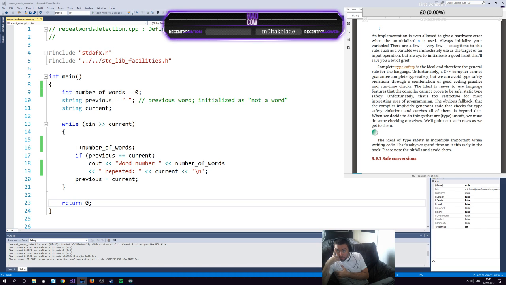Always initialize your variables. There are very few exceptions to this rule, such as a variable we immediately use as the target of an input operation. But always to initialize is a good habit that will save you a lot of grief. Complete type safety is the ideal and therefore the general rule of the language. Unfortunately, a C++ compiler cannot guarantee complete type safety, but we can avoid type safety violations through a combination of good coding practice and runtime checks. The ideal is never to use language features that the compiler cannot prove to be safe.